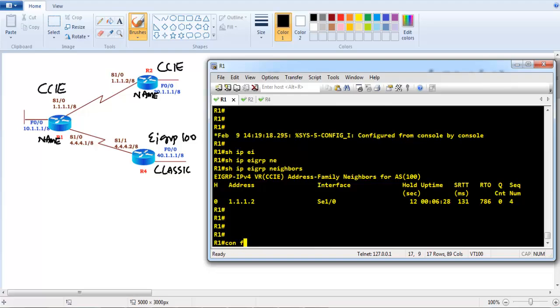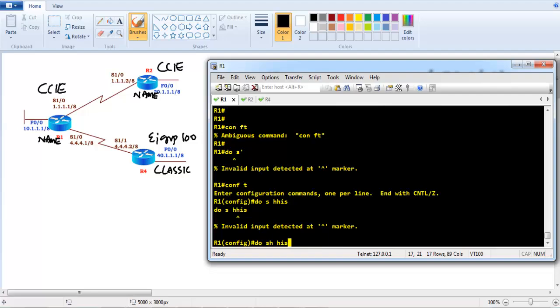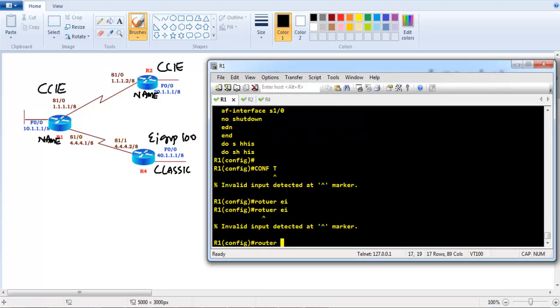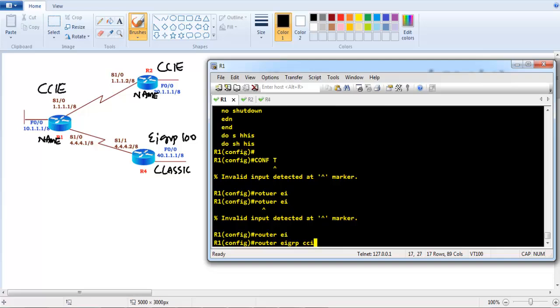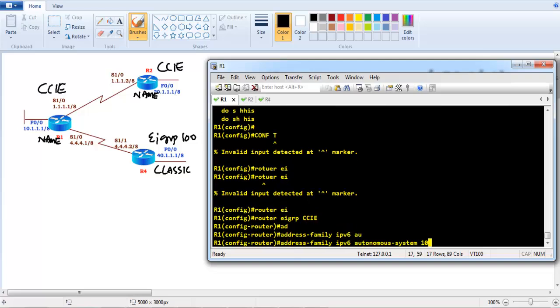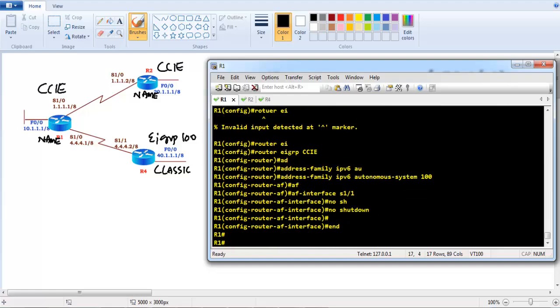So on the router 1, if I verify the commands, I think I have configured on the wrong interface. Let me check. S1/0. So it's not S1/0, actually it is S1/1. So it has to be S1/1 as per my topology. It's S1/1 here. So let's go to router EIGRP CCIE, address family IPv6 autonomous system 100. We need to say AF interface S1/1 and we need to say no shutdown command.